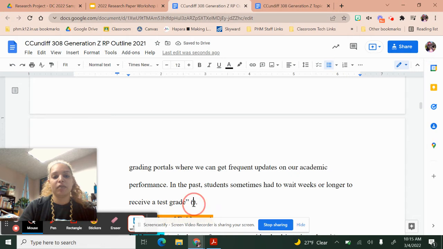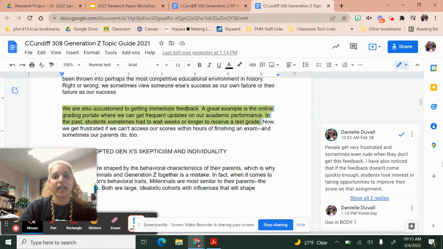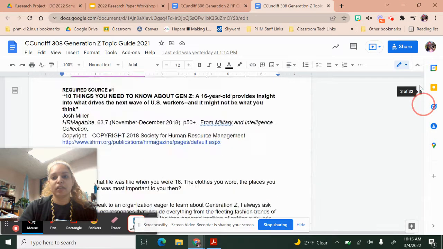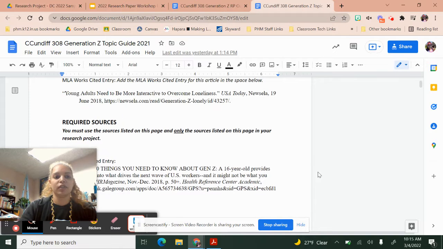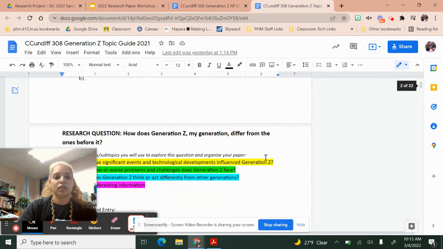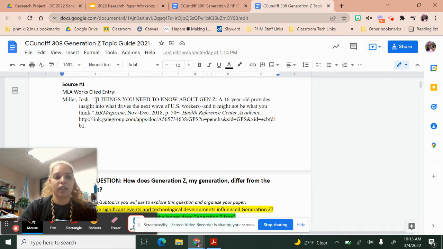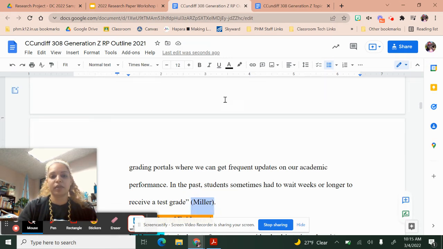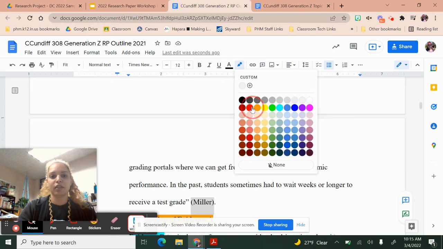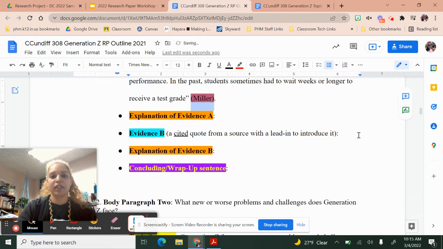Now I need to figure out what the author of this article is. So to find that out, I'm just going to go back to my topic guide. I'm going to scroll up to the top, and I'm going to look at my citation for my first source. Josh Miller. So Miller is the last name. So that's what I'm going to do. I'm going to type Miller in the parentheses, and I'm done. I'm just going to go ahead and highlight it red, like I'm supposed to do with all my citations. And that first piece of evidence is added.